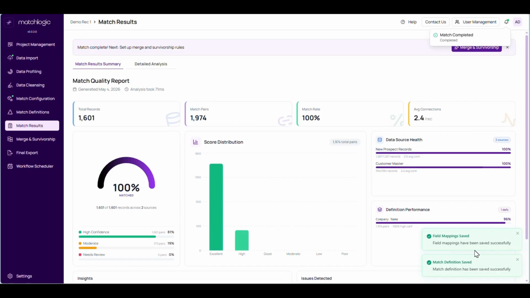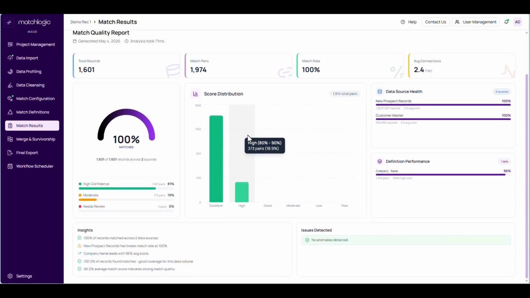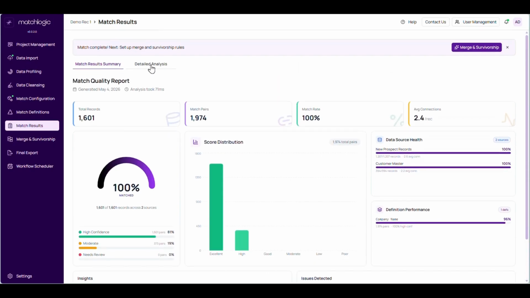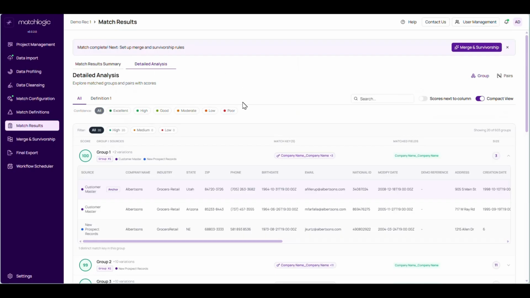There we go. We have our match results. It's giving me 1,974 pairs. Again, this is the analytical view of it. It's giving me some insights, any issues, any anomalies that it could detect. Those will pop up here. So I want to now see the detailed analysis of it. So it's grouping possible duplicates together, and this was just on one definition, which was the company name.